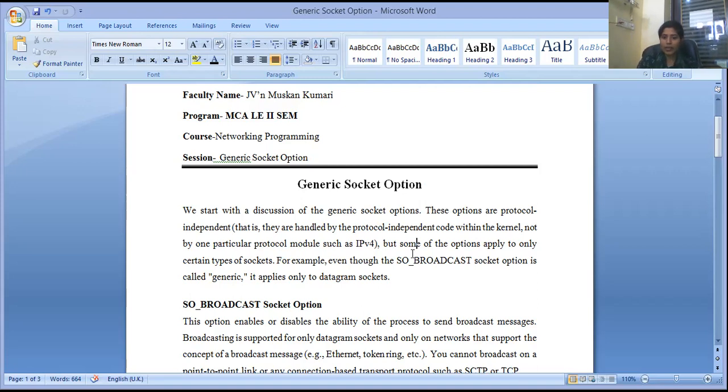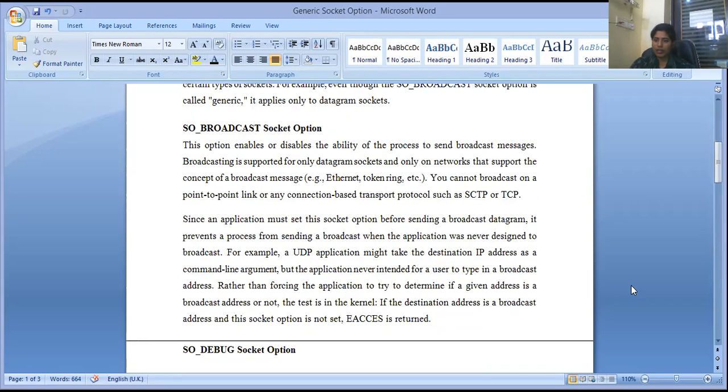For example, the socket broadcast option is called a generic socket option, and it applies only to datagram sockets. Clear? Datagram sockets. So what does the socket broadcast option do? These options enable or disable the ability of a process to send broadcast messages.